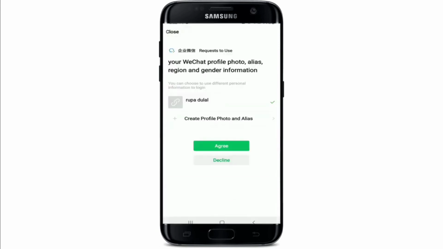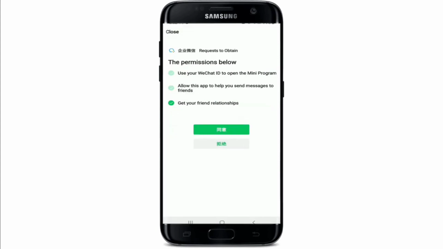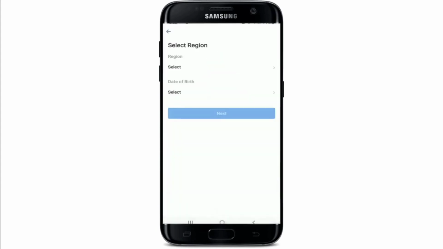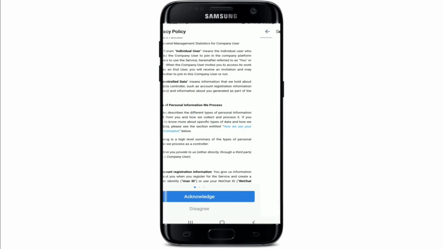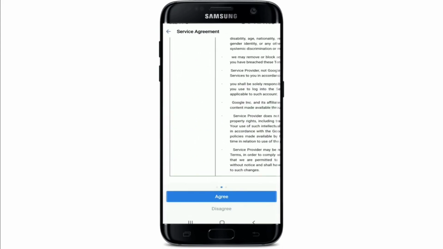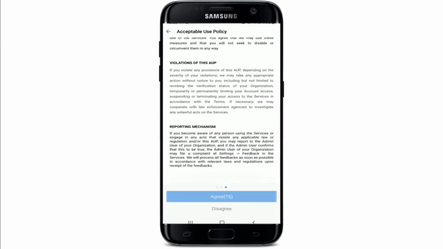Soon after you do that, tap on Agree. Tap on the first button, and after a while, on the next page, you need to select your region and tap on the Next button. Go through the privacy policy and tap on Acknowledge. And on the next page, tap on Agree. You'll need to agree to a couple of policies while logging in.